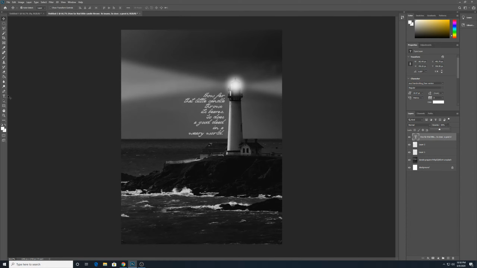So play around with this method as well. If you have a quote you really like, or maybe you have a picture that you took that you think is awesome, you can find a quote that goes with it, and you can find ways to fit the typography, the typeface and the words and the letters into the picture.